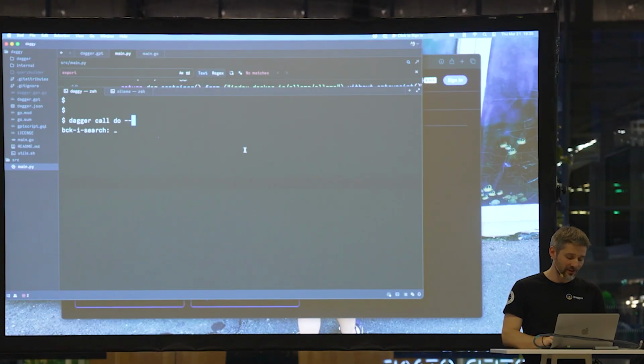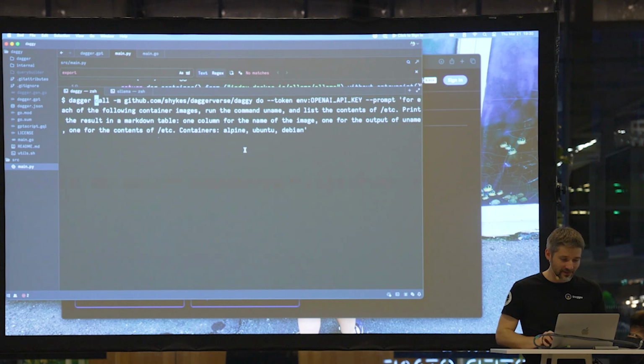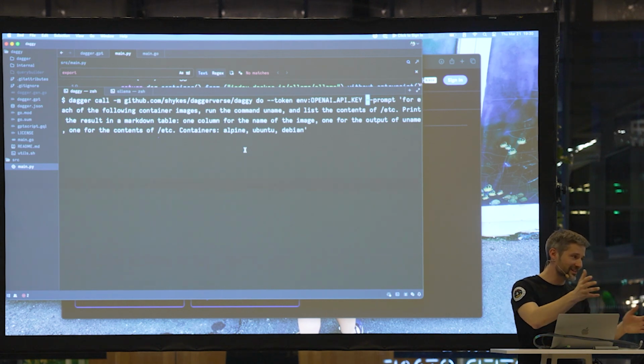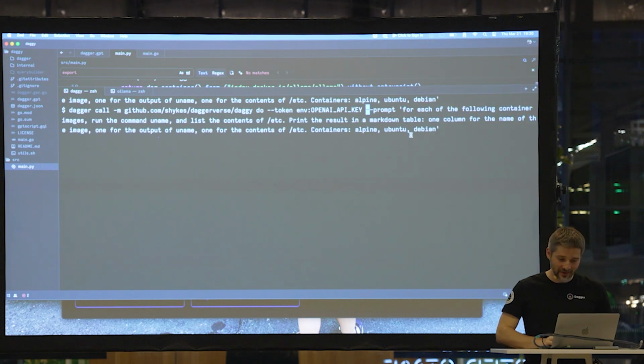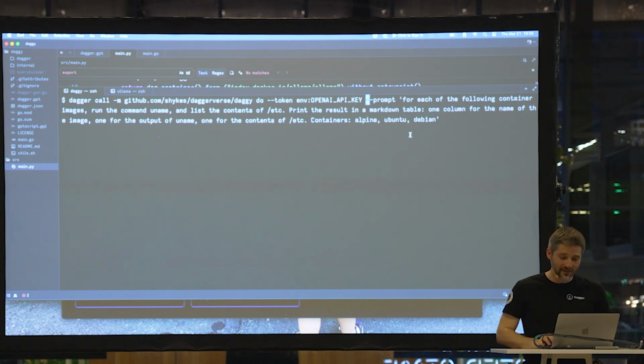You know what? I'm going to cheat and go back in the history. OK, there it is. So --token. Soon this will not be needed anymore because we'll have local models doing this. Hooray. And then you just pass the prompt. And so this is a small subset of the Dagger API that's available because we're not done integrating.